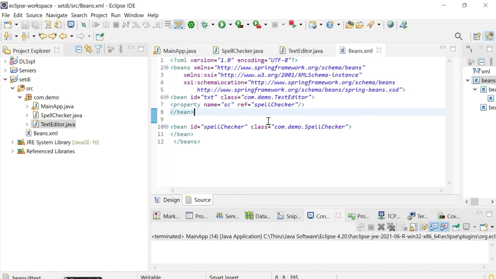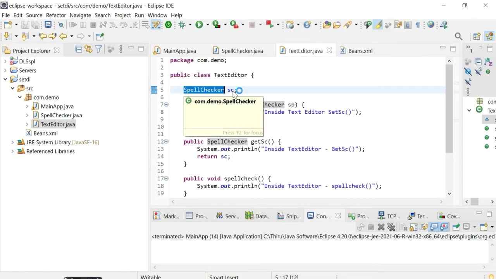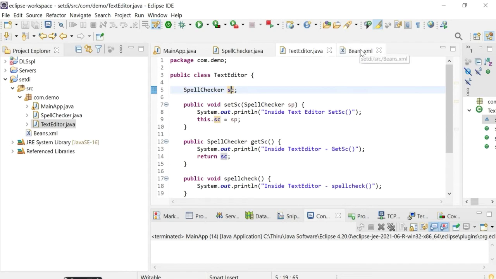I believe you got it. First we define the text editor bean. We give the name of the class in the class attribute, and the object in the id attribute. The object is txt. Then we do the same for the spell checker class: the class name in the class attribute, and the object name spellChecker in the id attribute. Now in the text editor, we see the spell checker reference variable sc. This reference variable should be configured in the beans.xml.